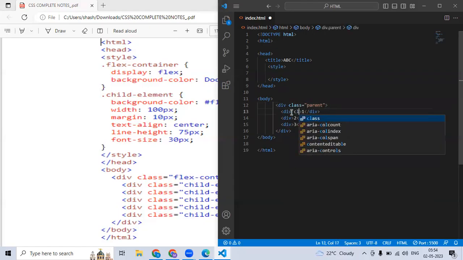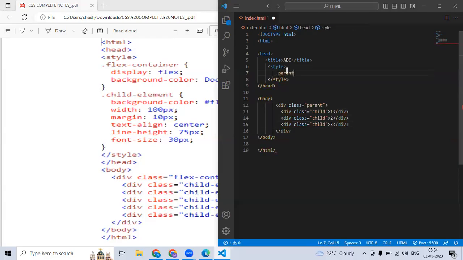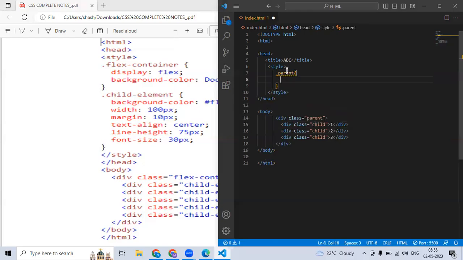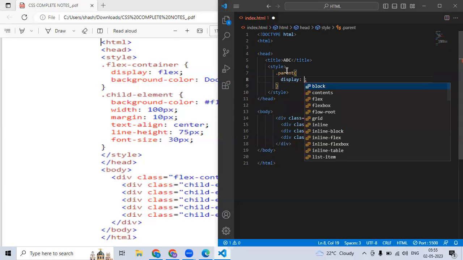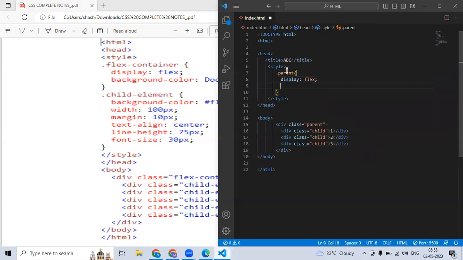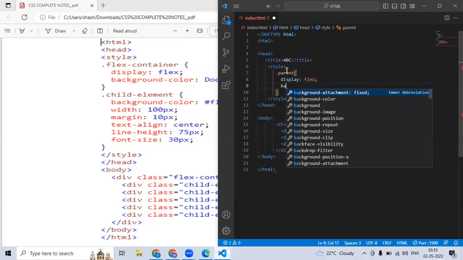Okay. Class equals to child. Okay. So what I'm trying to do, I will give. Okay. Now, so here for the parent, I'm going to design display flex. Don't worry what it is. I will explain now. Okay. Next, background.